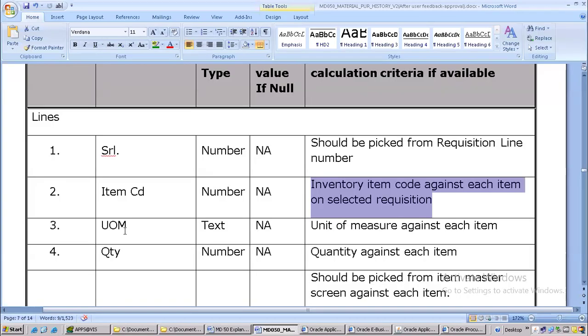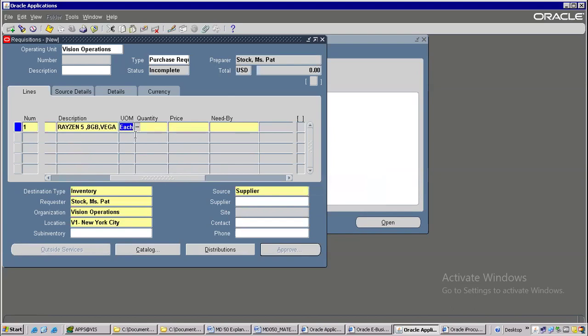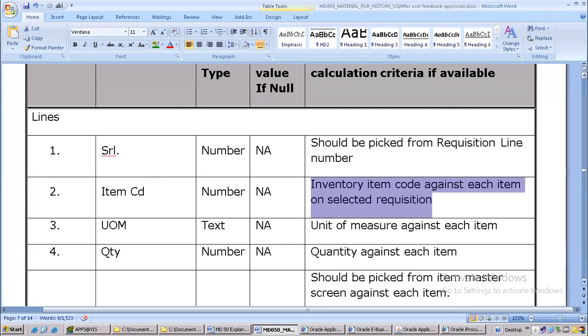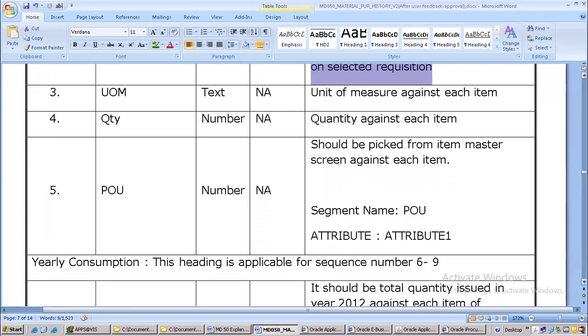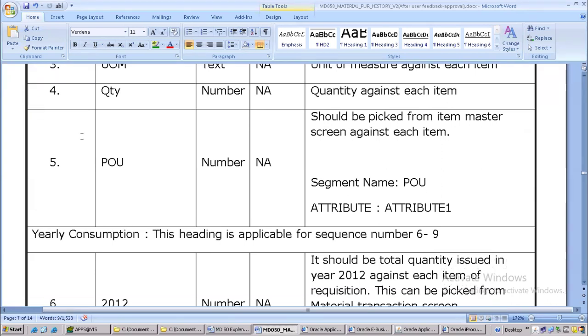Now next is what? UOM, unit of measurement, quantity. What next? Okay, so POU, what is this? PO, okay, it's an extra value. Segment name it is. So POU should be picked from the item master screen against each item. So the segment name is POU. This is related to this project actually.